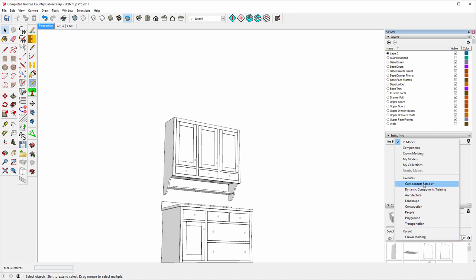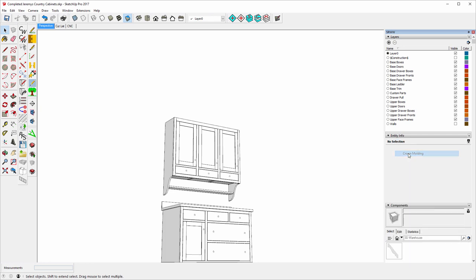And one of the things I did was I created a new library with one crown molding in it, this one right here, just for this demonstration. So this is a library that I've added. Right now it's only got one crown molding in it, but at the end of this it's going to have two. So I'll select this, and notice now I've got this new crown molding down here. I'm going to bring it in.